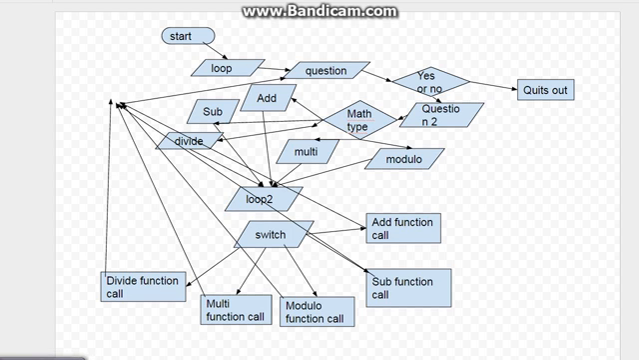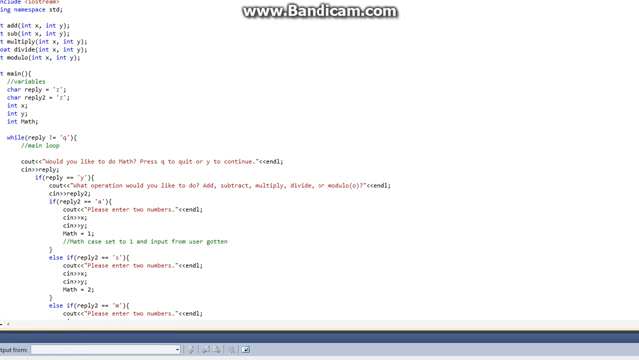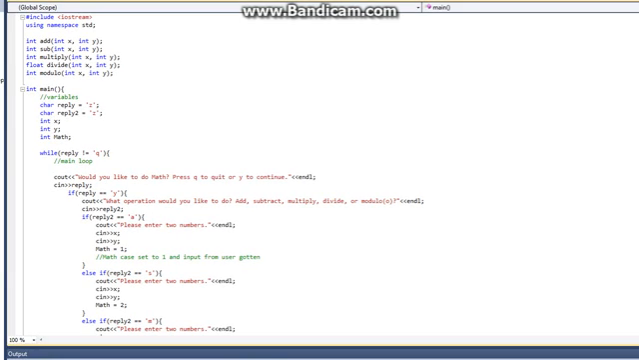Now to go on to the code. So up here we have the function declarations, which tell the program that these functions are going inside of it. The index and wires are the parameters that'll be in the functions.